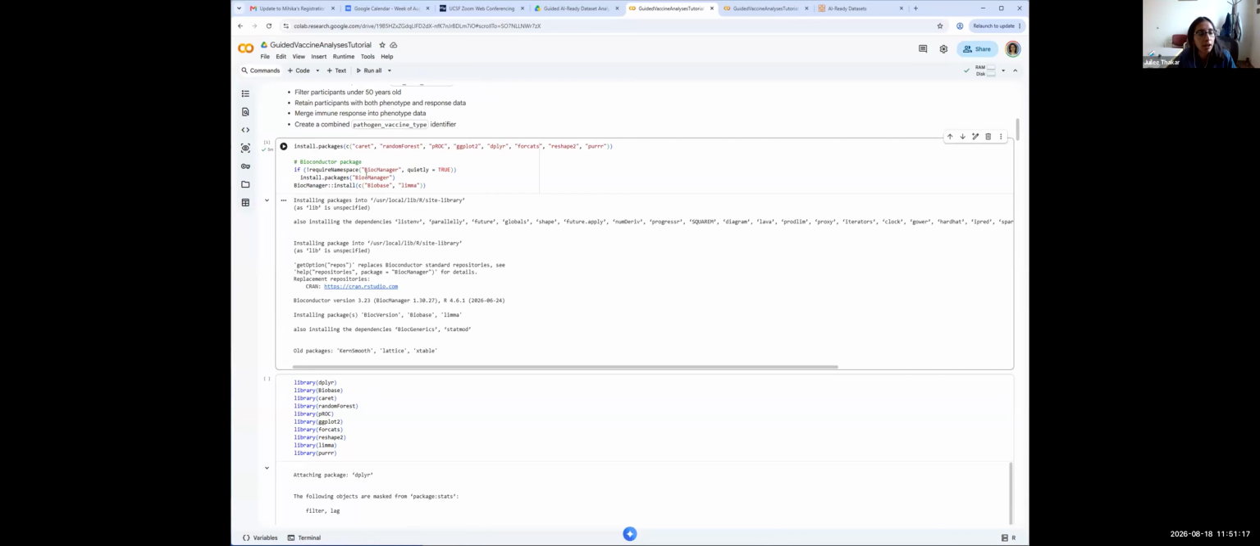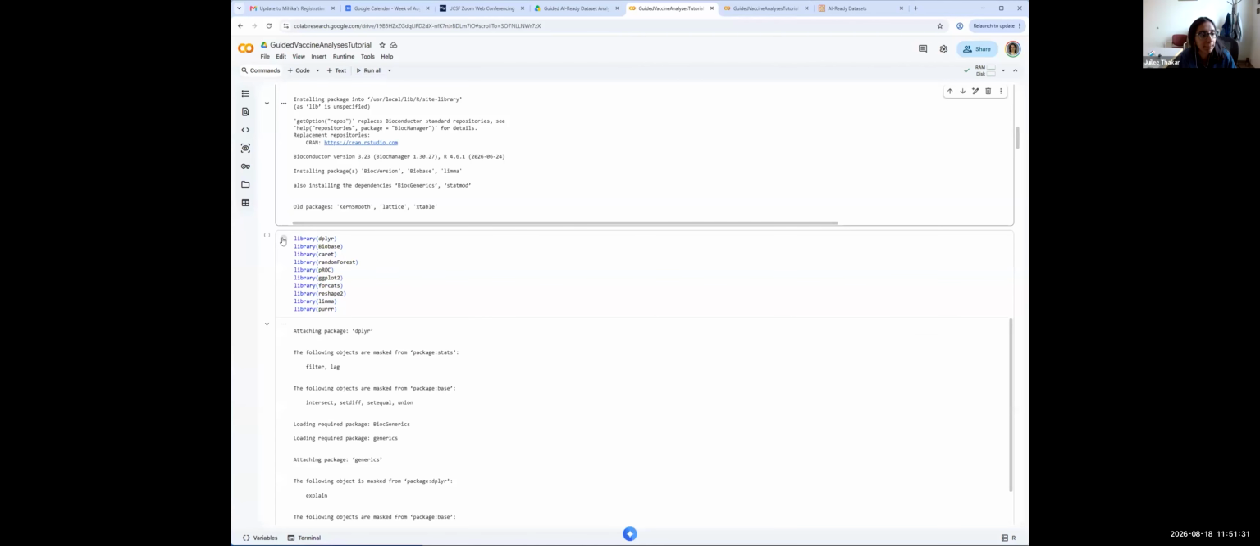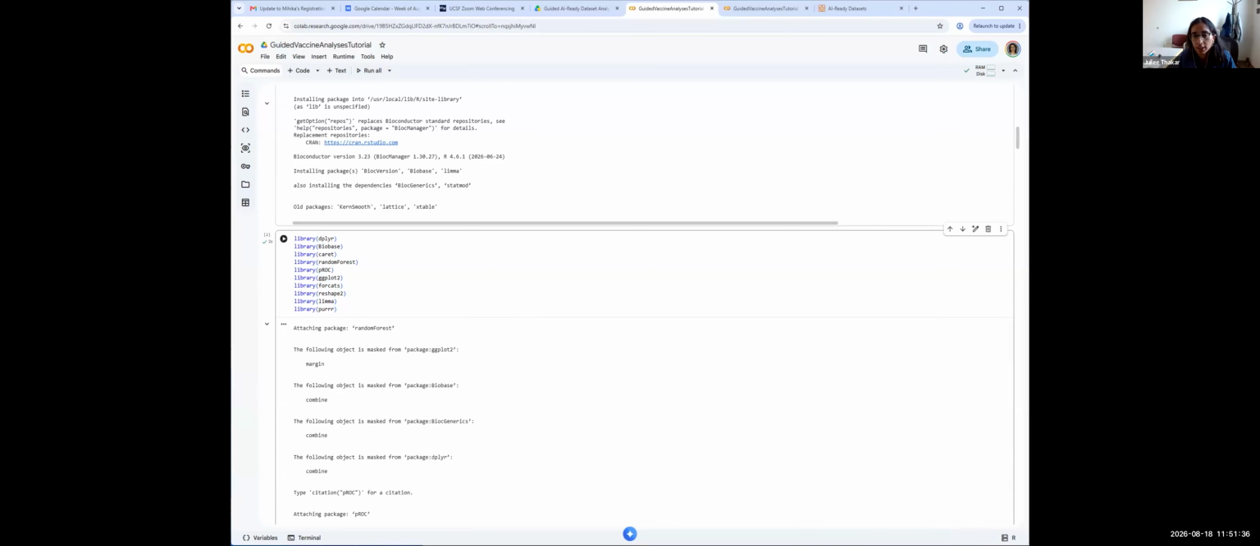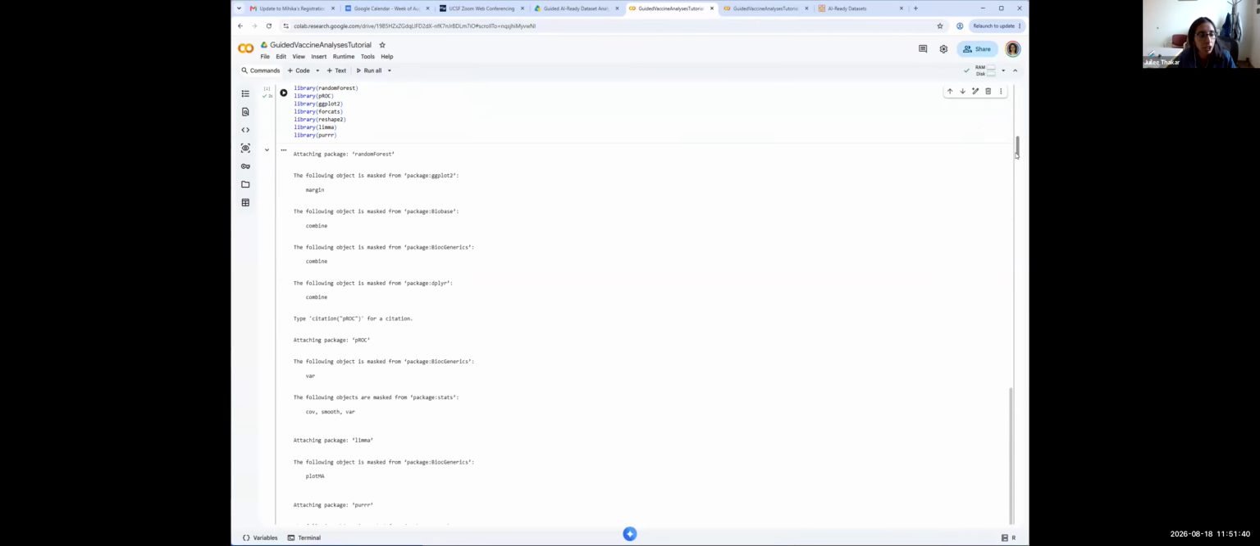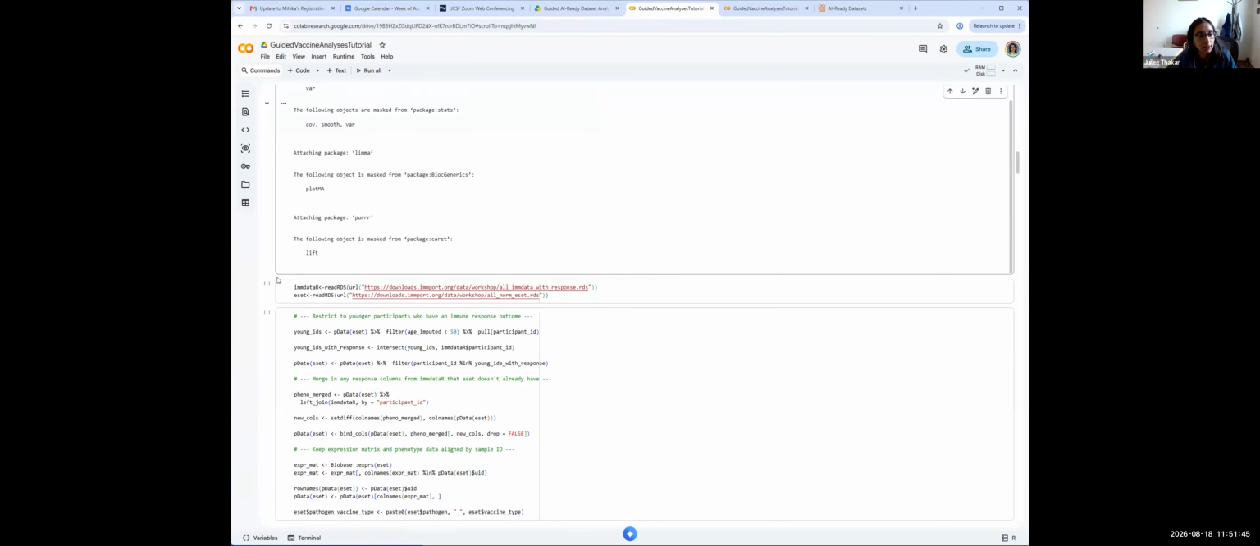Once you have installed the packages, there should be a small green check mark over here, which shows that the cell ran successfully. I hope it ran successfully for you as well. Now I'm just going to call all the packages, and this runs pretty quickly. Again, I see that green check mark, which tells me that it worked. And now we are going to import the data sets.